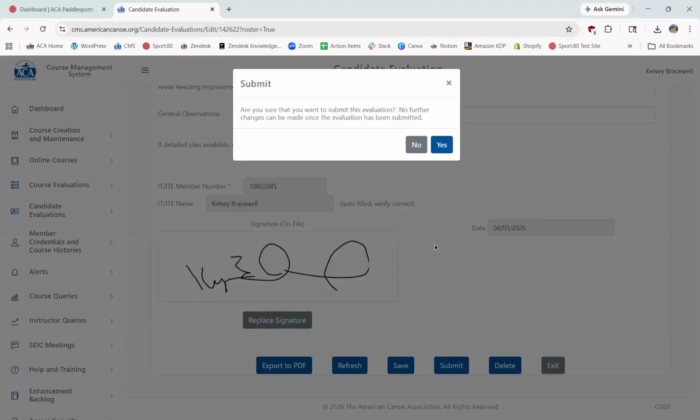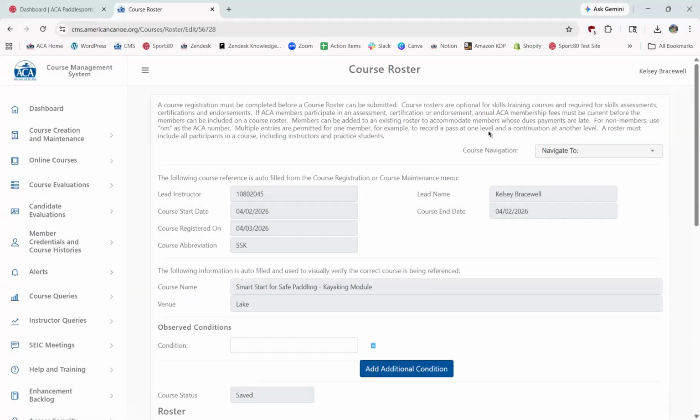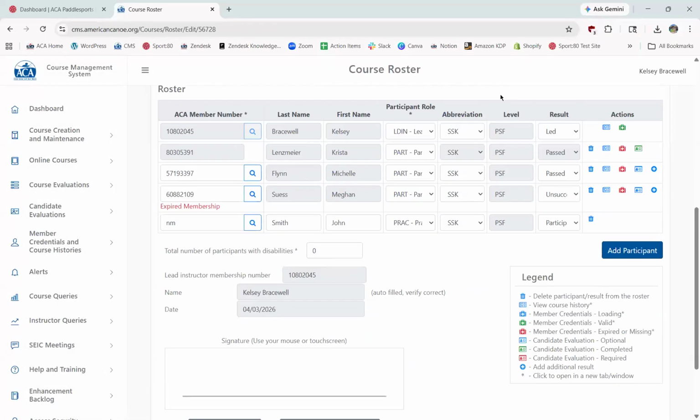All right, and it will say, hey, are you sure that you want to submit this? Once you submit this, you can't change it. So be sure to give it a double check to make sure it's exactly what you want to say, and you click yes. It'll say, this has been submitted. Thank you. And so, as you can see, I can complete these evaluations for Michelle and Megan if I want to, but I don't have to.